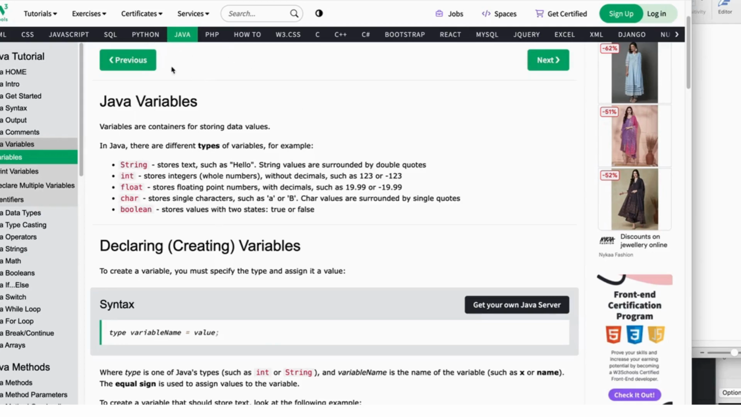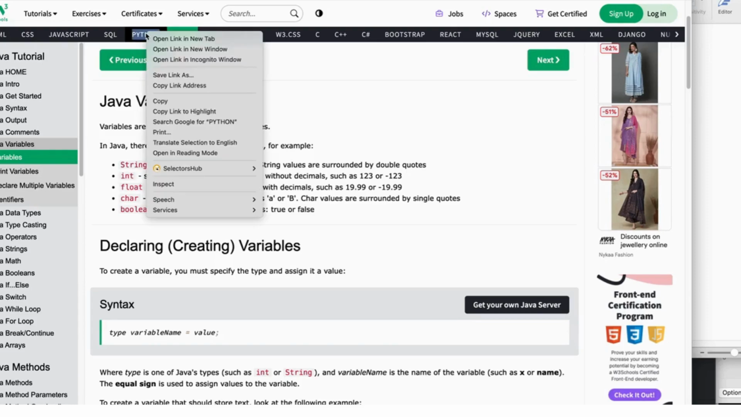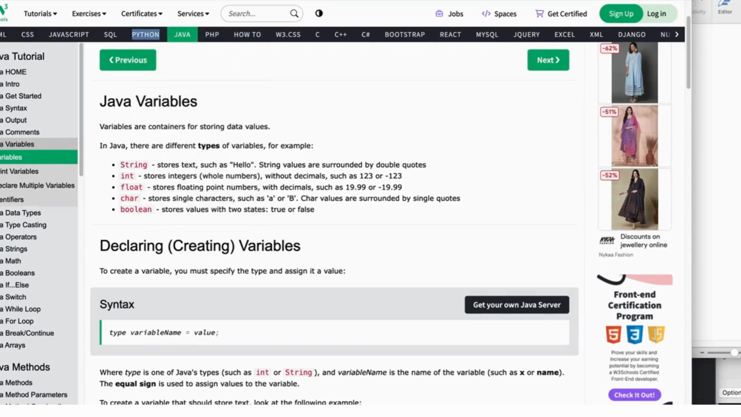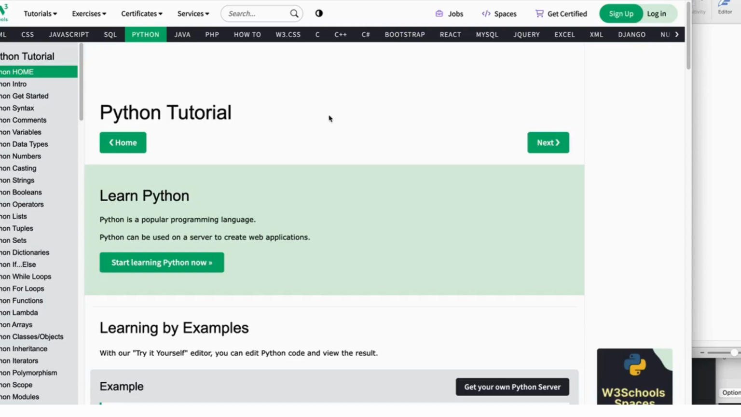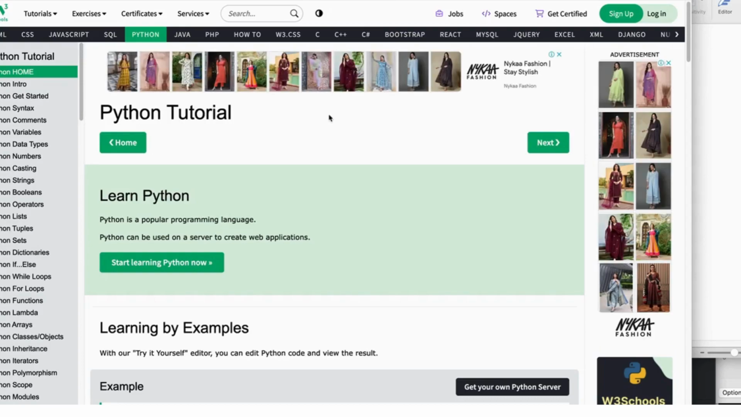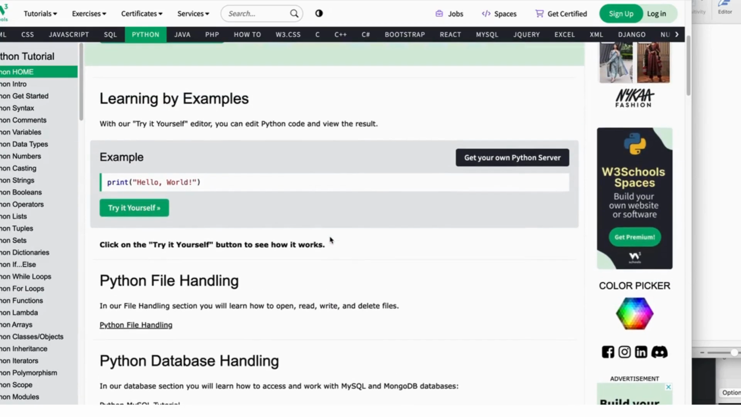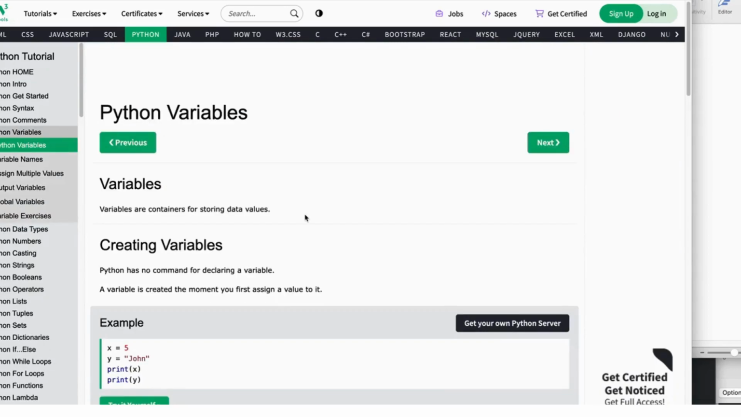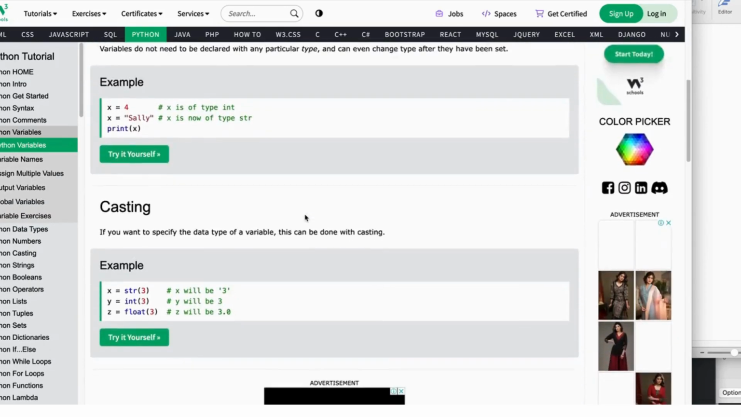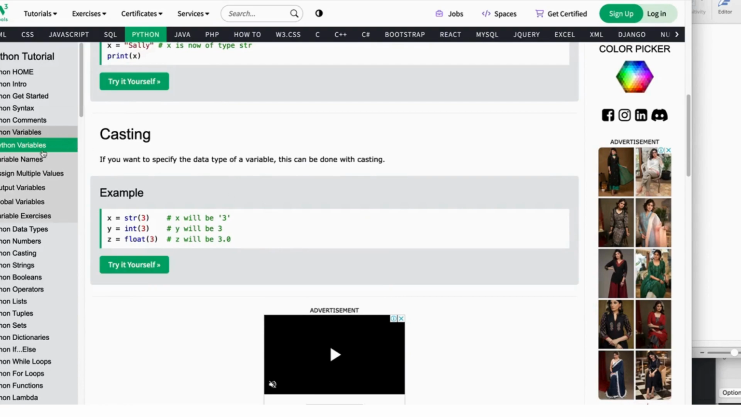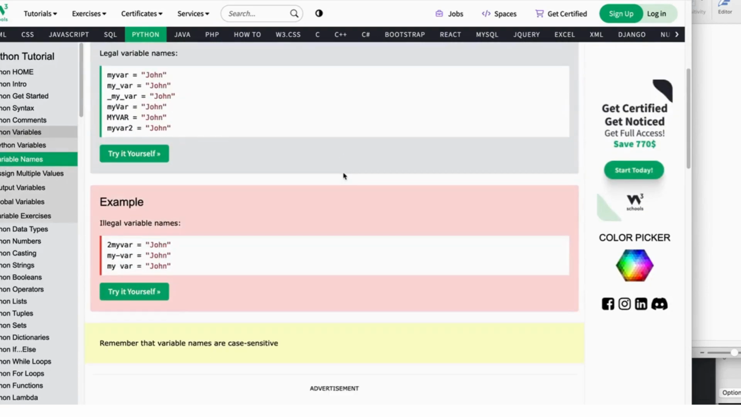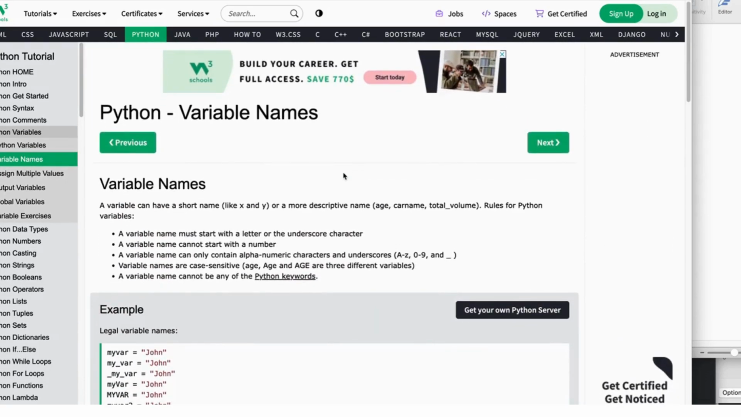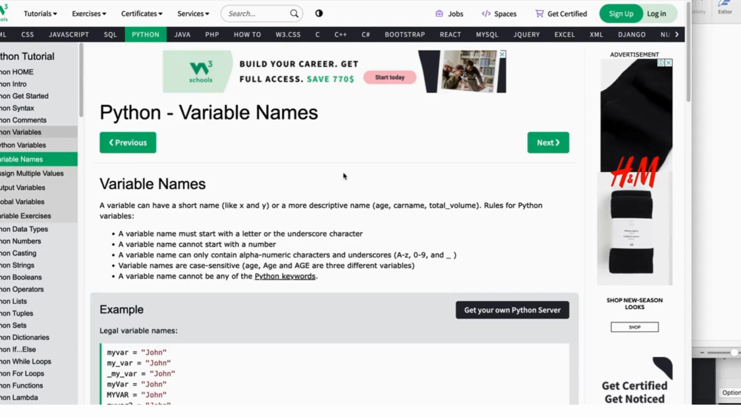Python also has the same variables. I'll open Python in a separate tab. If you click on Python variables, it also has a similar sort of variables. If you can see this, it is simple: it has a variable name, it has a string, it has int, it has a float, it has a boolean. So these are the variables.